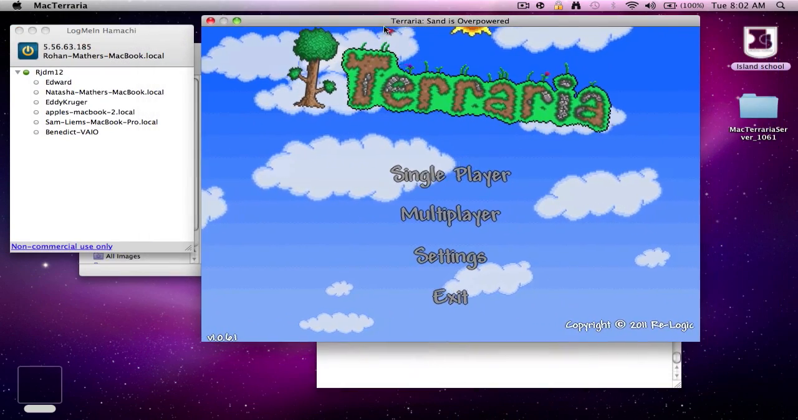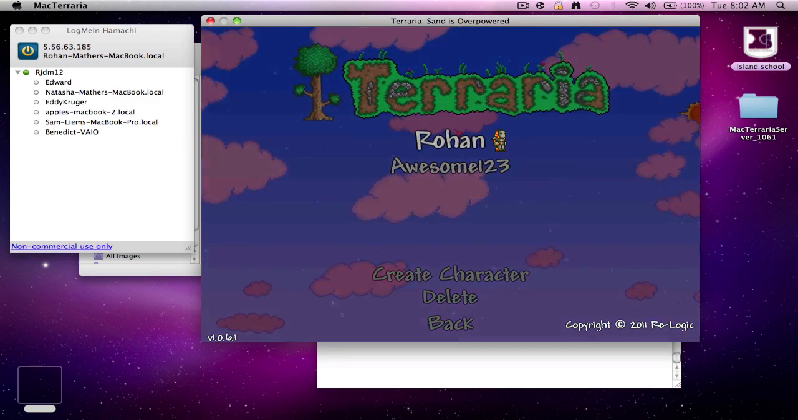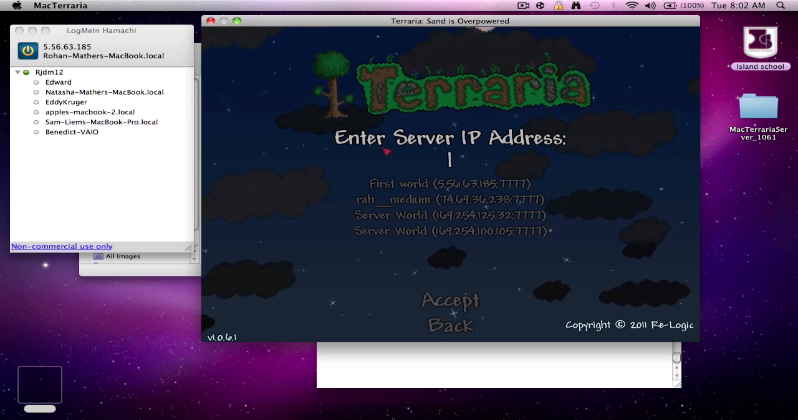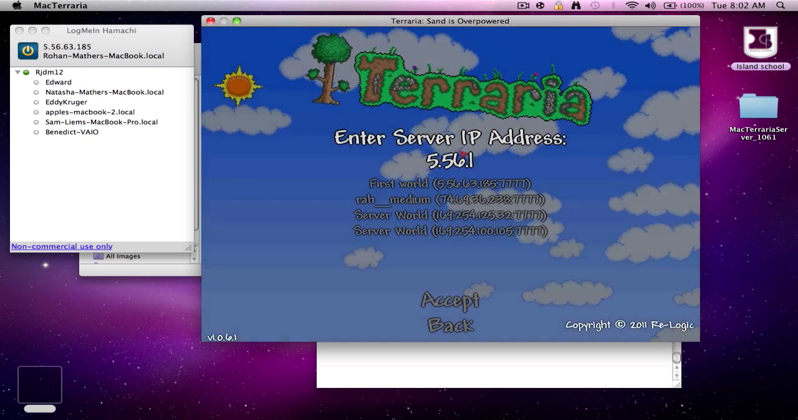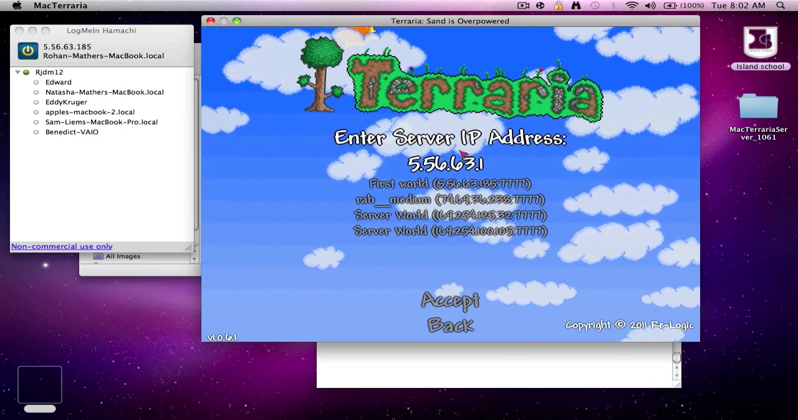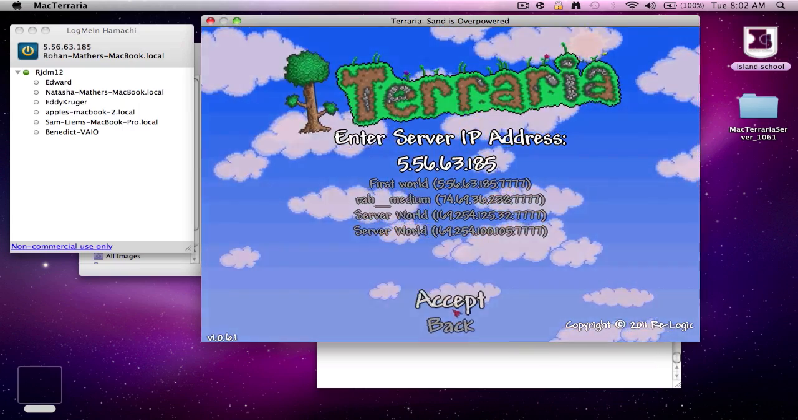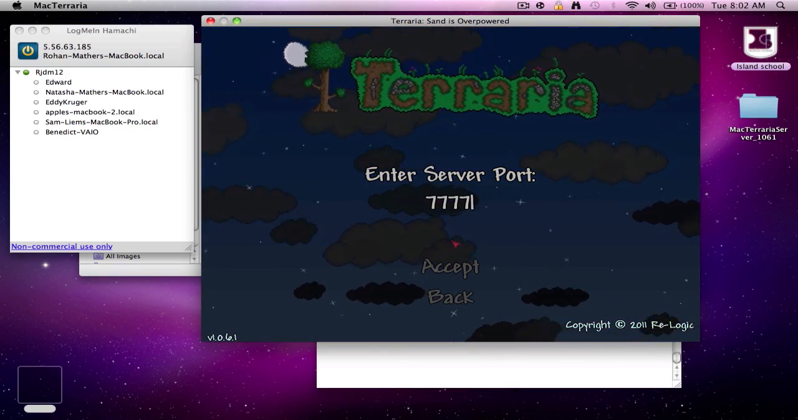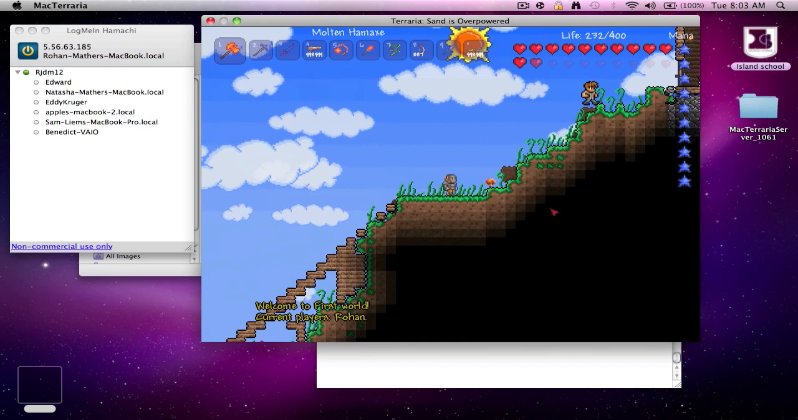So then I want to go to multiplayer. You don't host the server, you just want to join it. Choose your character. Enter your IP. And now this is my IP, so I'm going to type it in. 5.56.63.185. Then you should see they're both the same. Then I accept. Server port was 777777. Then accept. It should be going on your server.